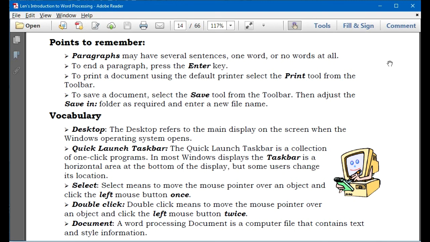And don't forget the new vocabulary words used in this lesson. The desktop refers to the main display on the screen when the Windows operating system opens. The taskbar is a collection of one-click program shortcuts. Most Windows display the taskbar as a horizontal area at the bottom of the display, but some users can change that location. So don't be surprised if you use a computer and you see the taskbar on the left side, the right side, or the top rather than the bottom. Taskbars are movable in Windows.